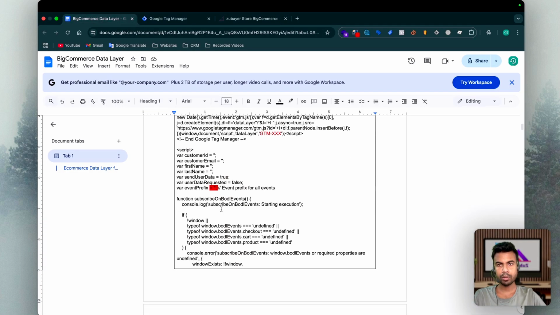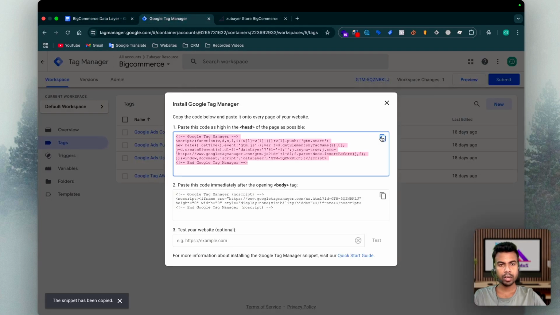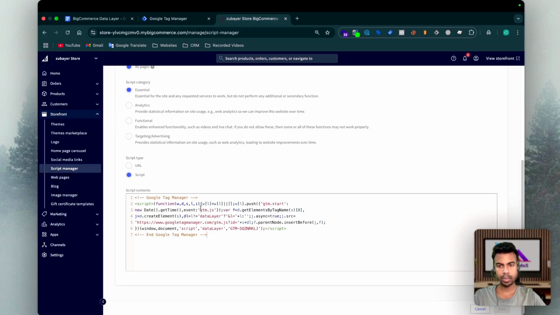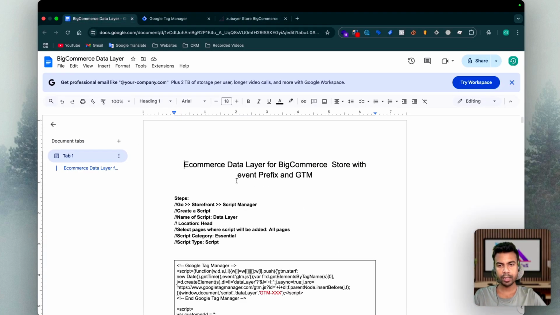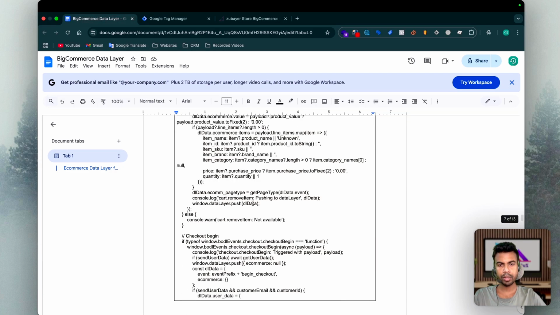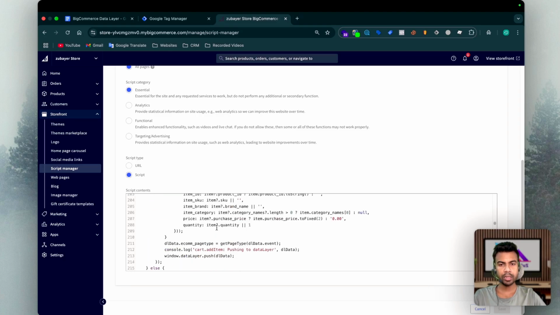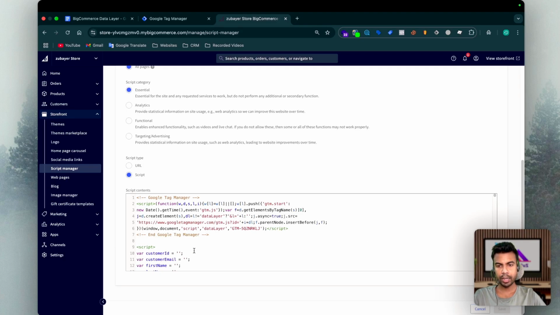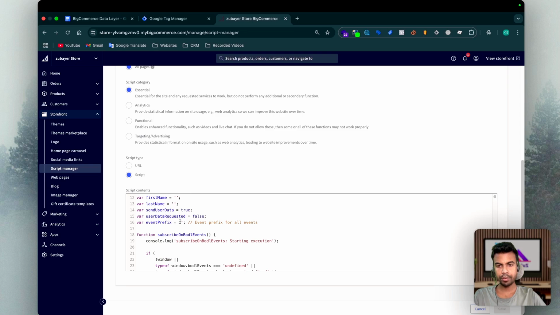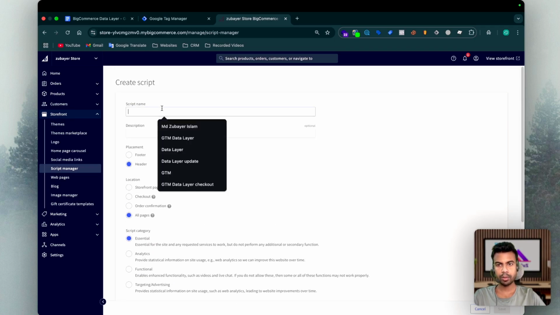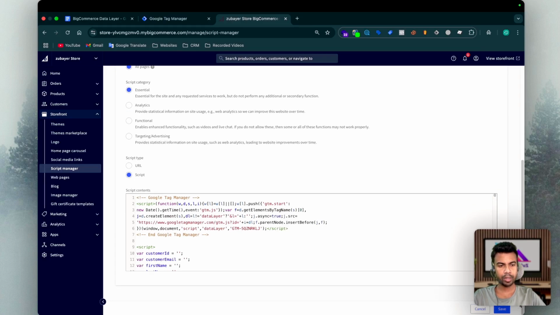Now at first we have to copy and paste the GTM script. So let's first add the GTM, then add the data layer here. Let's copy the full data layer code and paste it here. In this data layer I have an advanced feature called the event prefix. See here, if we type something like Zubayer, then it will come before the event name. So let's test. Then we have to use a script name. We can name it GTM data layer. The description is optional, so no need to add it, just save it.